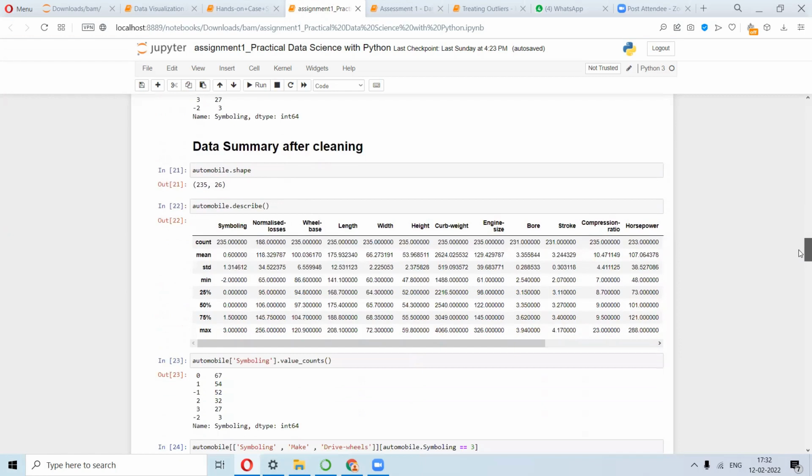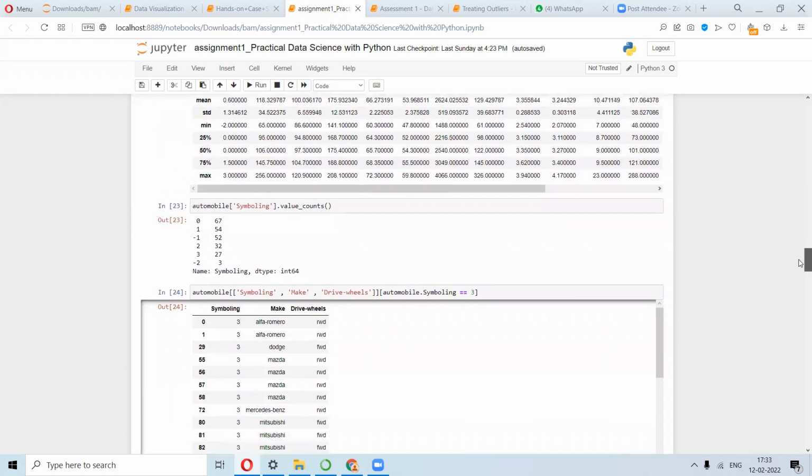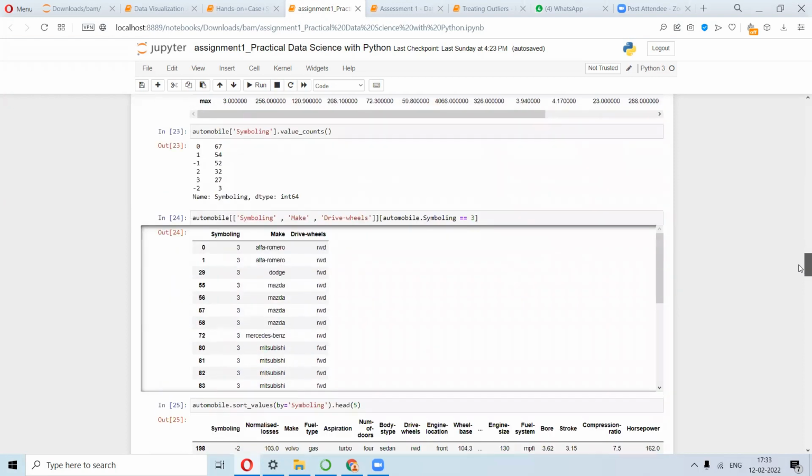Okay, so there's the same thing, shape, and then you get the description, and then symboling value counts. Okay, and so this is how you see all these things: symboling, make, and drive wheels. For symboling equal to 3, wherever you have 3, you want to find the make and the drive wheels.